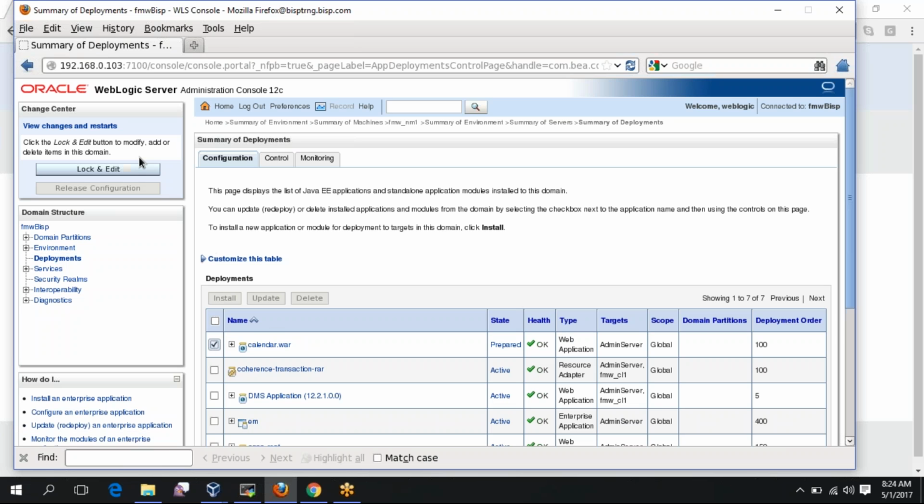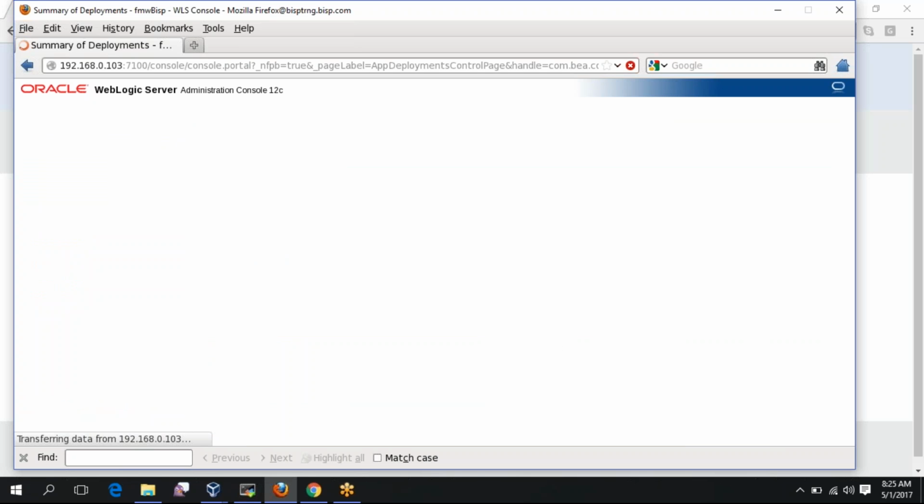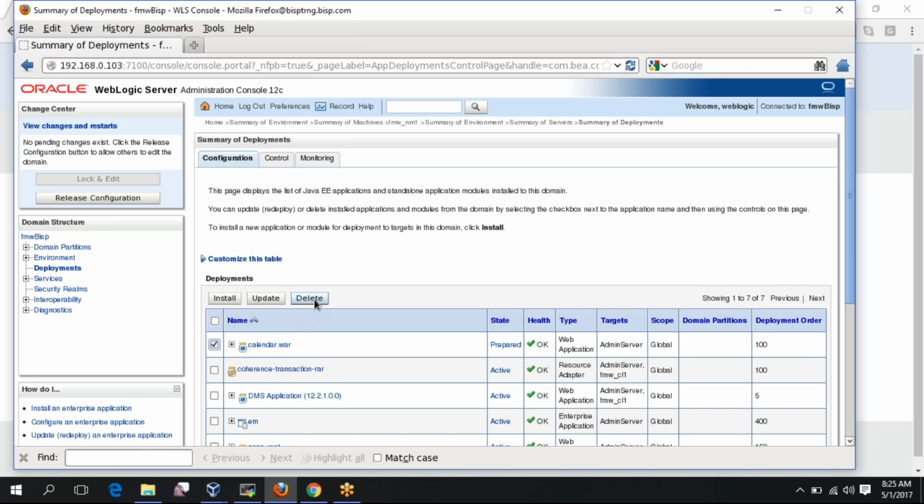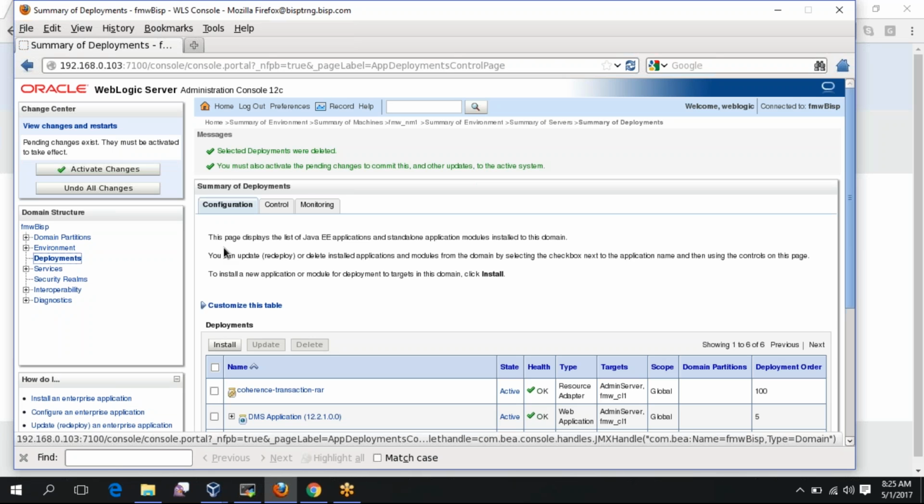I can go for a delete. Before I delete, as it is a production environment, I'll have to click on lock and edit. If it is development, I can delete it directly. So I clicked on lock and edit, clicked on calendar.var, and deleted it. In production, it asks for confirmation on everything, even when I delete, it will ask me to activate changes. While starting or stopping servers it also asks. Now that I have deleted this, it is asking me to activate changes or undo all changes.